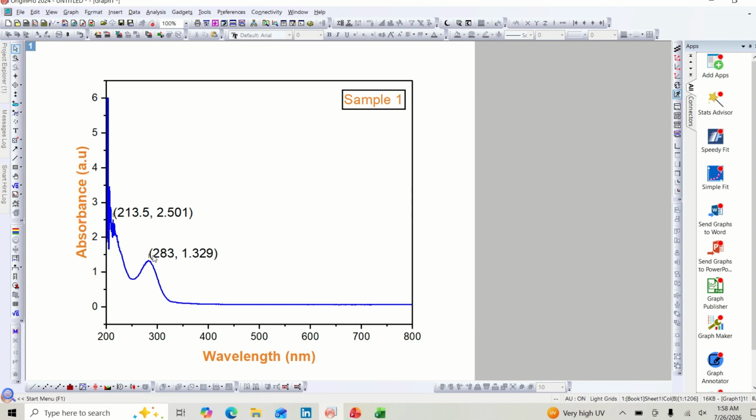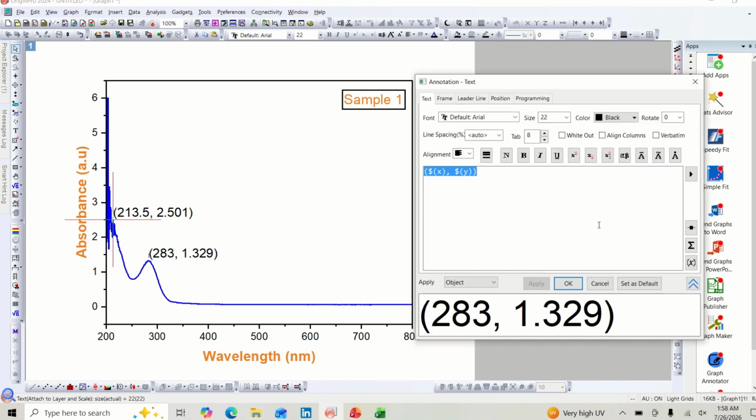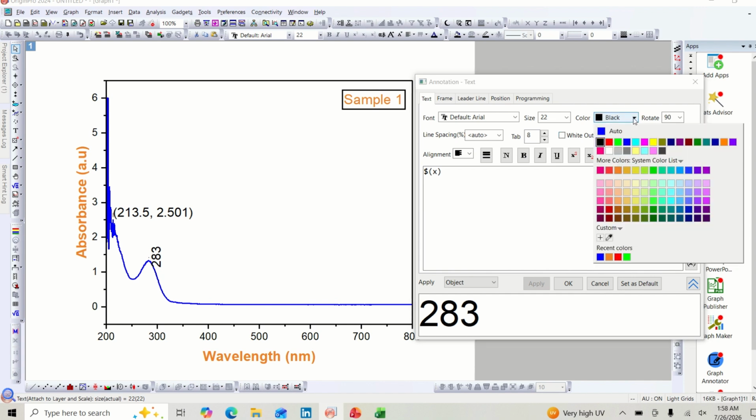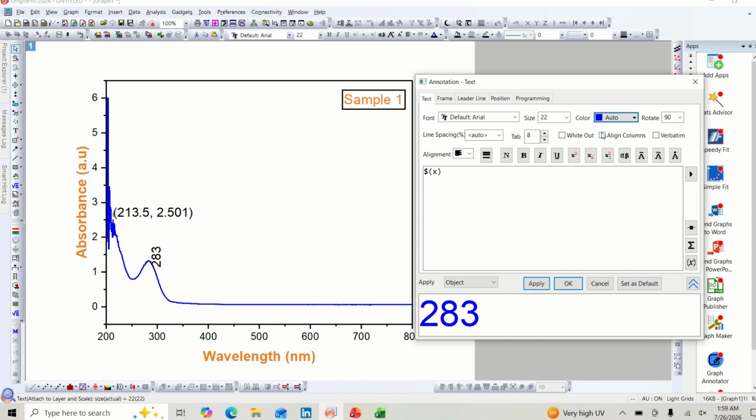Select the pointer again to edit the peak values. So double click on the peak value and remove the y-axis value here. You can also rotate the value to 90 degree. Click apply and click OK. Do the exact same for all your peaks.